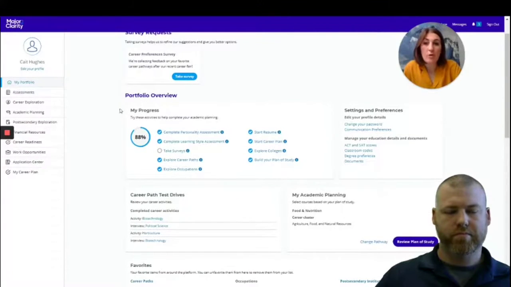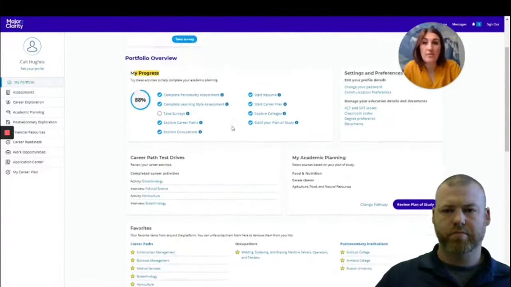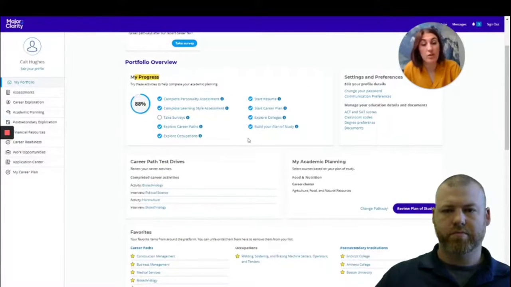The first is the progress tracker, which is under the portfolio overview section. It's going to give you a percentage out of 100 of the work that you've already completed, and you're going to get a blue check every time you complete a task. If you have any questions about how to check off each task, if you bring your cursor over to that blue information button and hover over it, it'll tell you what you need to do to complete that task.